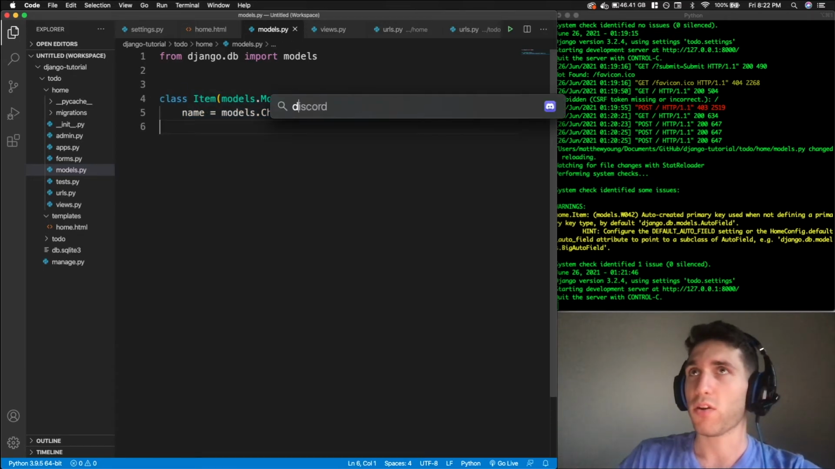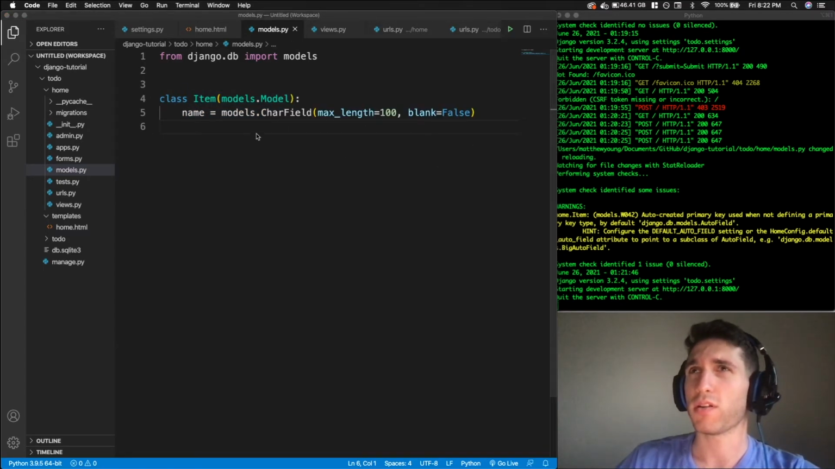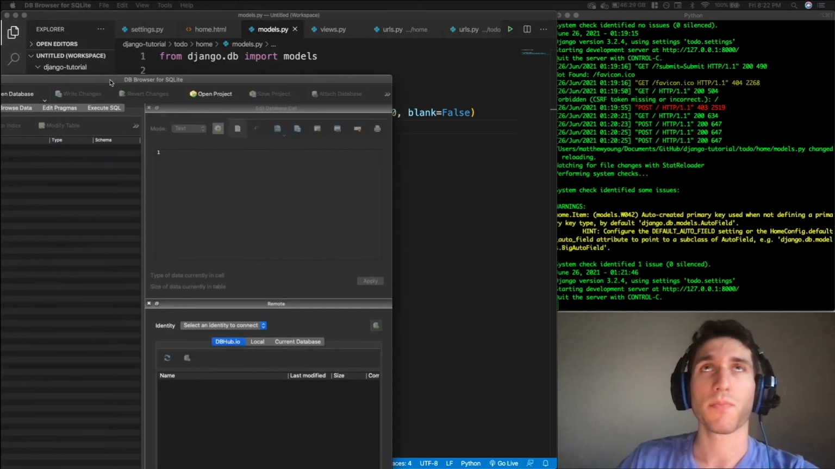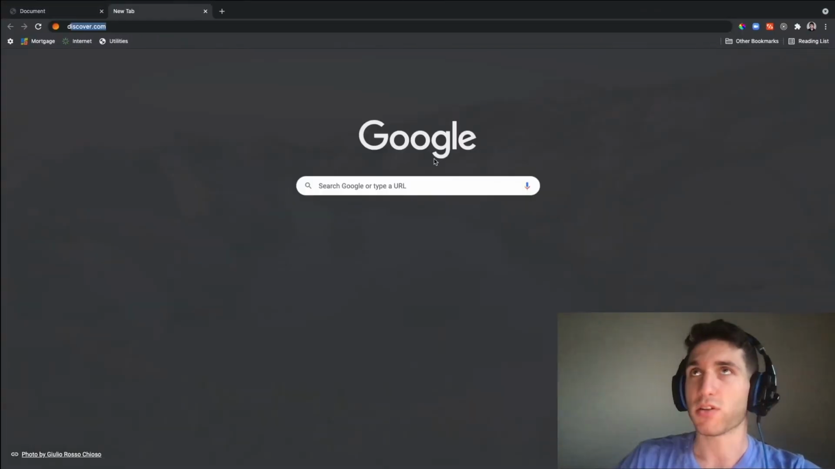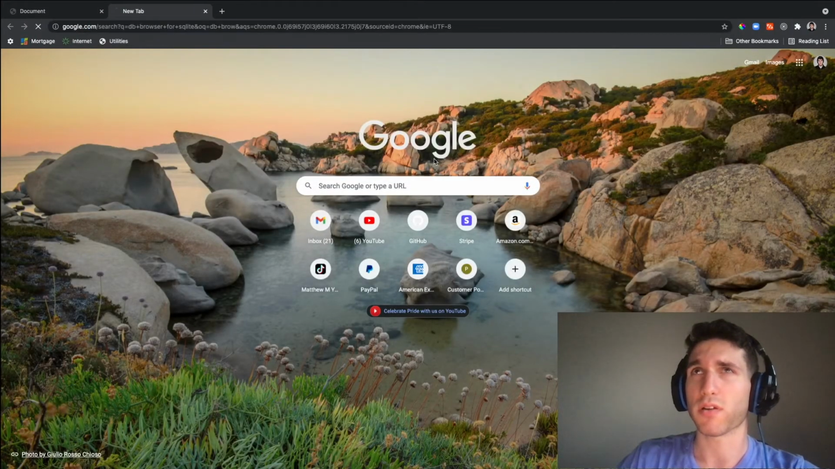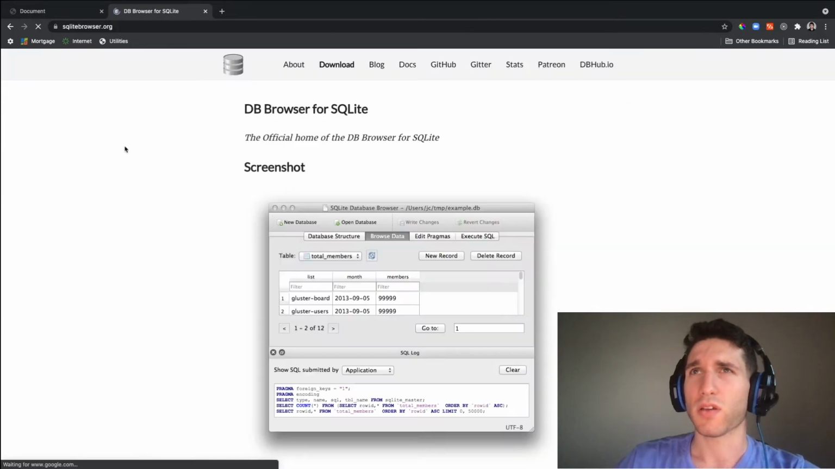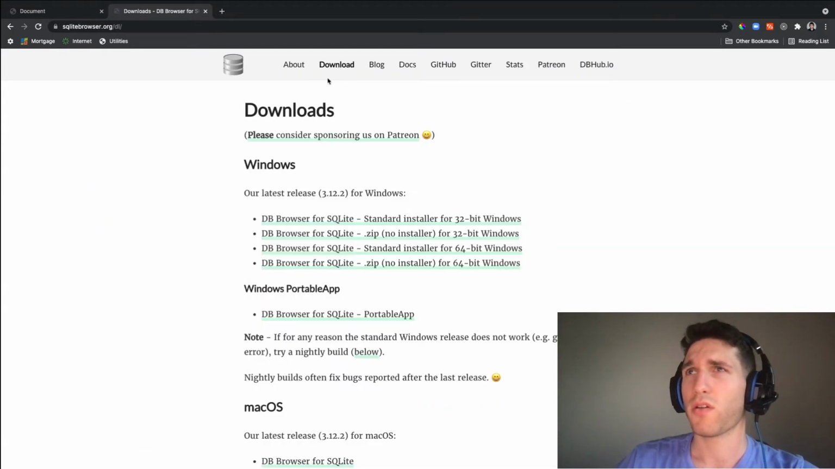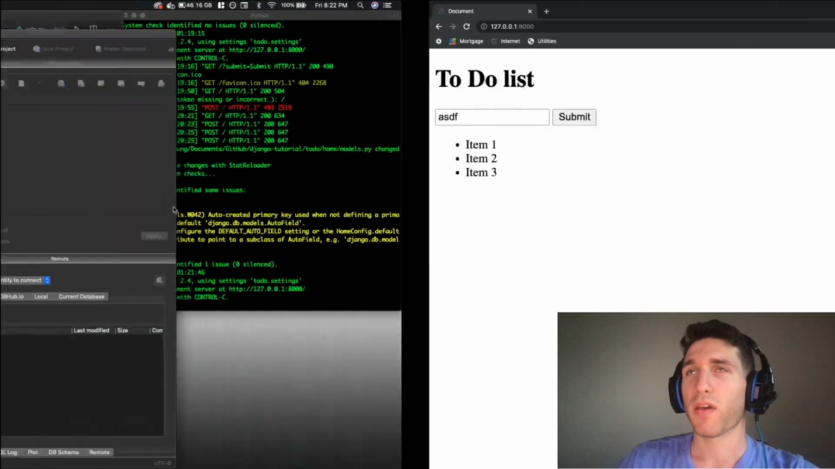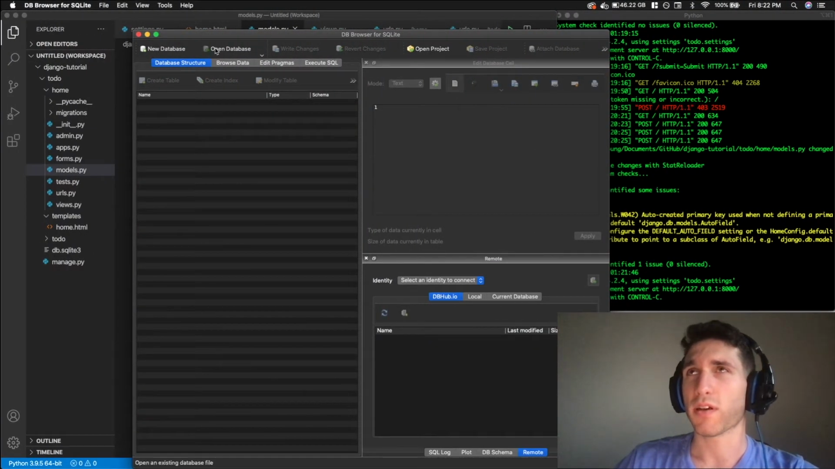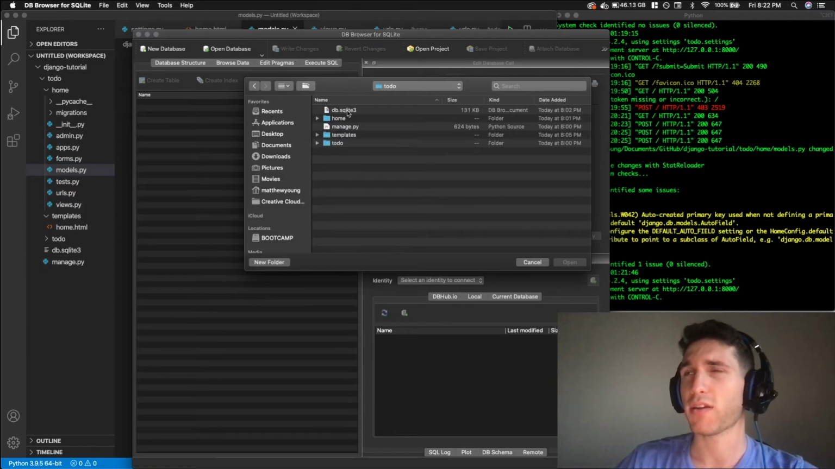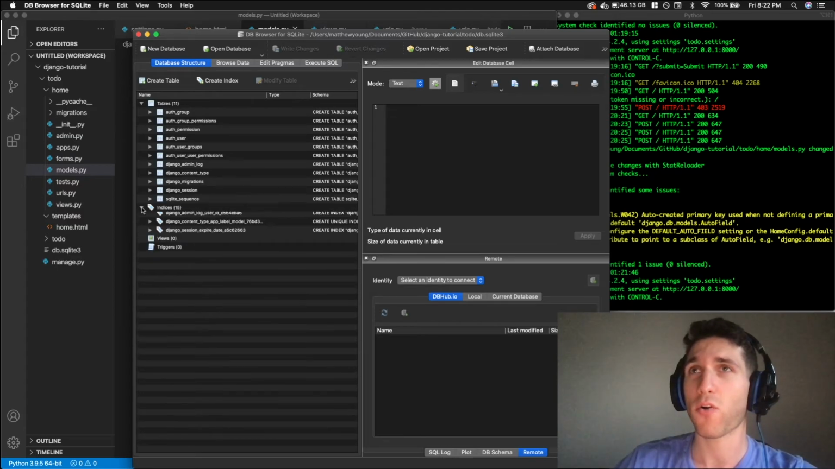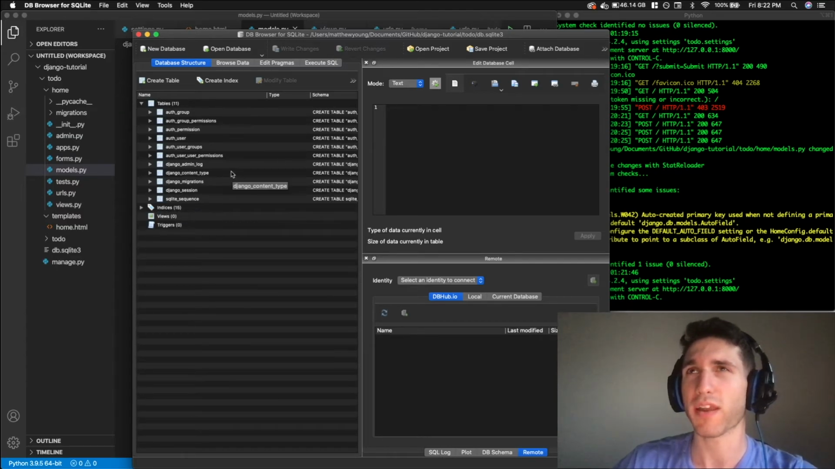So what we can do, I have a program called DB Browser for SQLite. Let me pull this up. You can get this by just Googling it, DB Browser for SQLite. And you can come here and you can do download. It's very, very easy to set up. And once you have this, what you can do is you can click Open Database. You can navigate to your project, and you can just double click on that db.sqlite3 file, and now we can actually visually interact with our database.